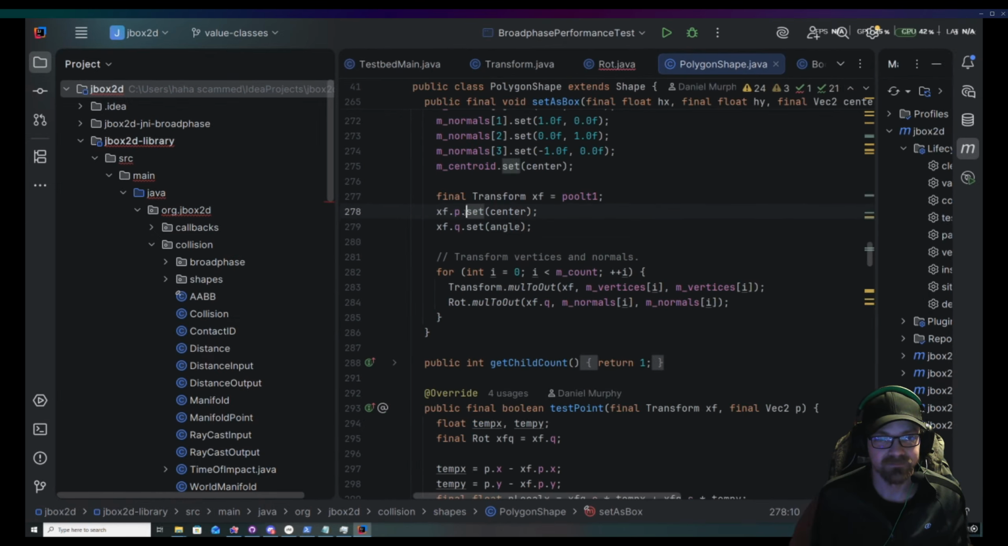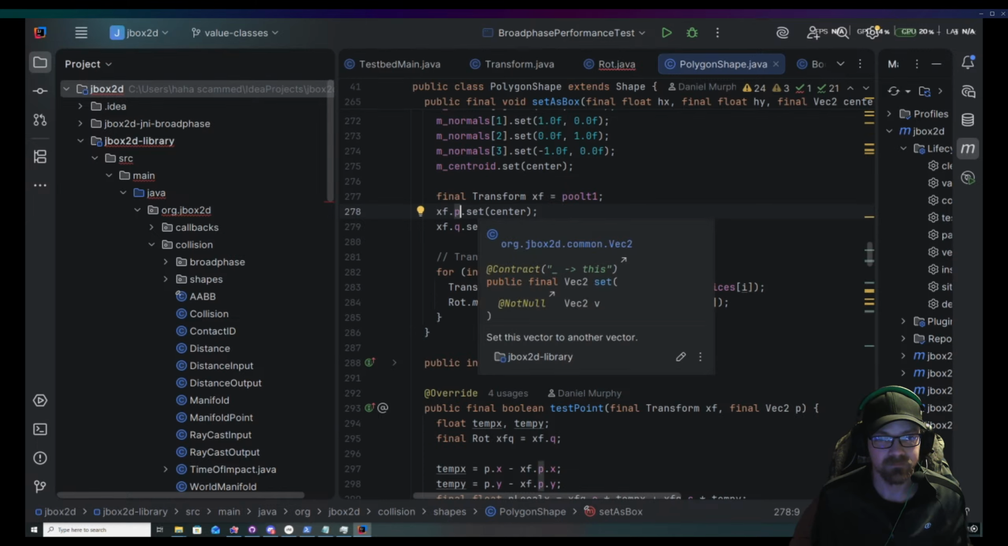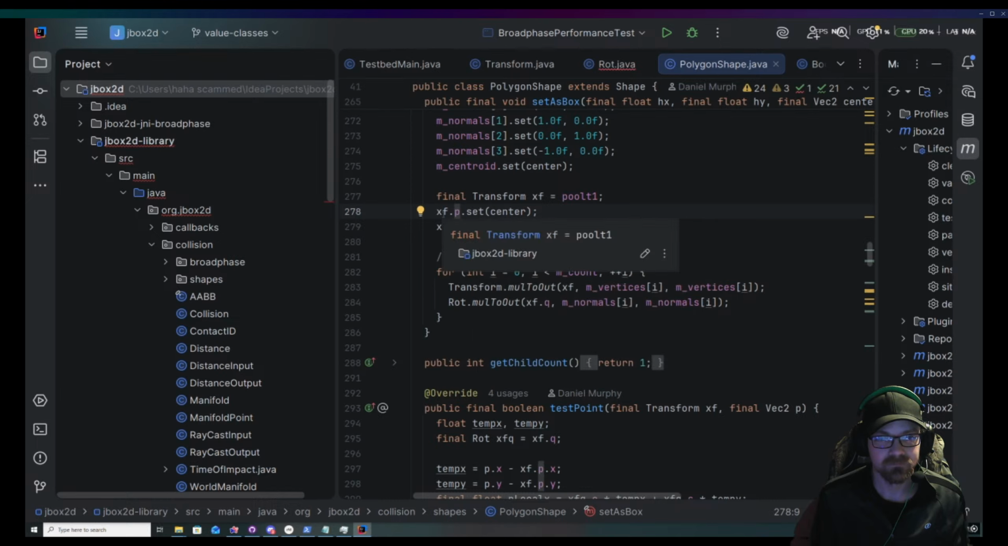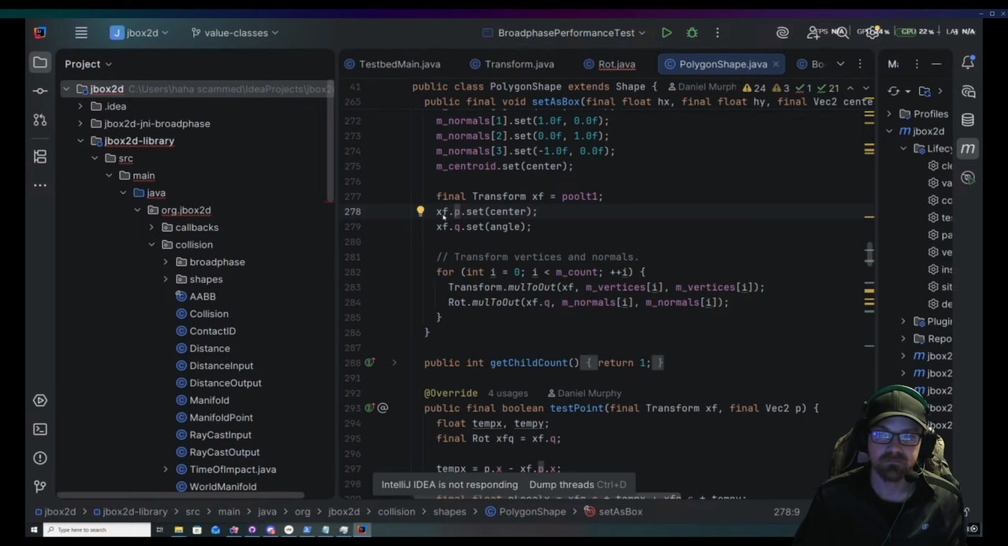Okay. And so anywhere we see stuff like xf.p.setCenter, the reason they did this is they're trying to avoid object allocations, right? This makes sense when anytime you say new Rotation, Java has to allocate a new object. But when they're value classes, the intuition flips. You actually want to be making new instances of value classes.